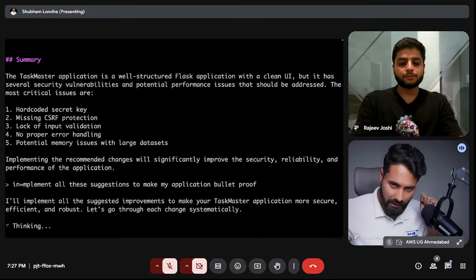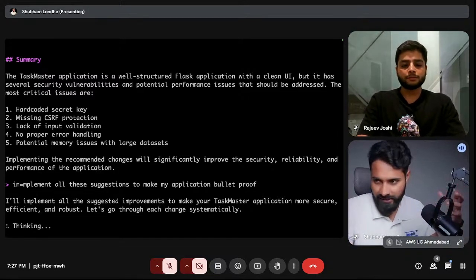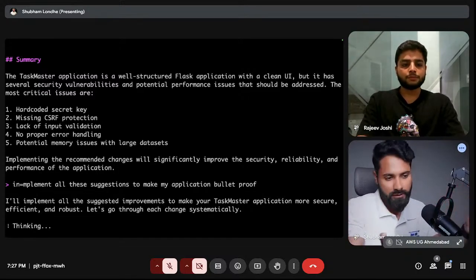Give it to the team, let them review it, let them sit and think about it, then go forward.